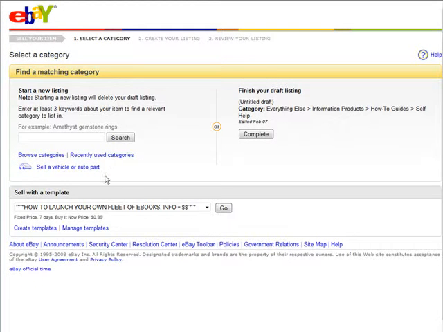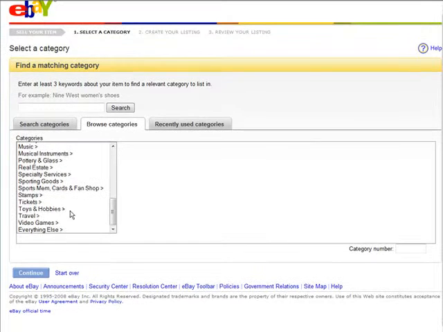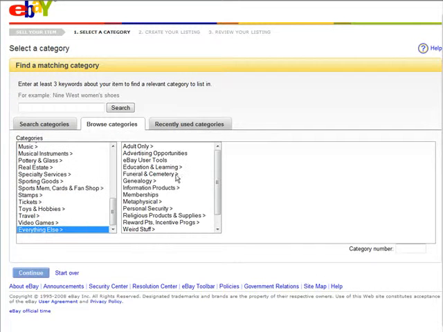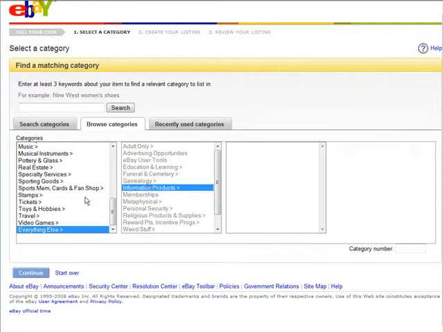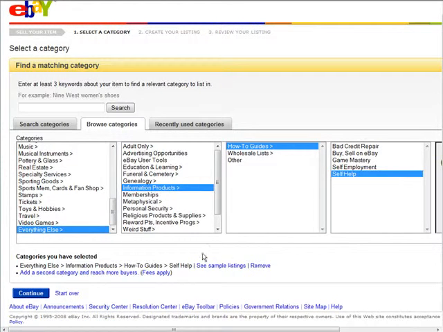Then we pick our category here, so we can browse categories. And then we have to go to Everything Else, Information Products, and then pick the closest one in here. So we're going to be in How-To Guides and then Self-Help. Click Continue.